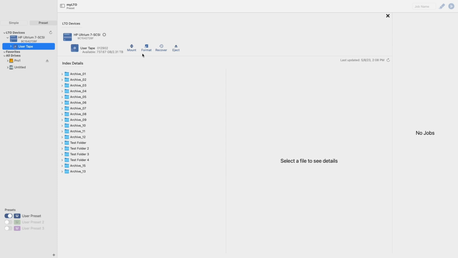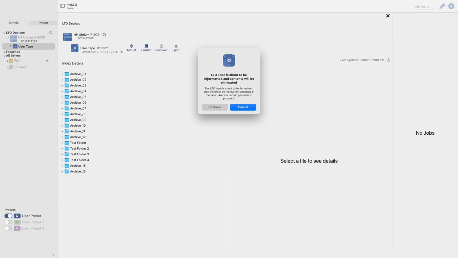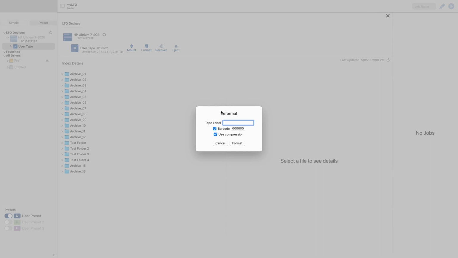Next is Format. Selecting this option pulls up a new screen that allows you to set your tape's label. This is what your tape appears as in myLTO. You can also choose to give it a 6-digit barcode and decide whether or not to use compression. For best performance in archiving video files, we recommend that you leave this option unchecked.